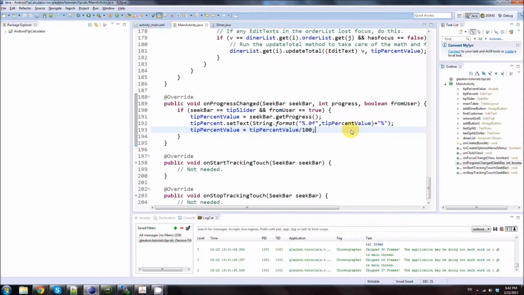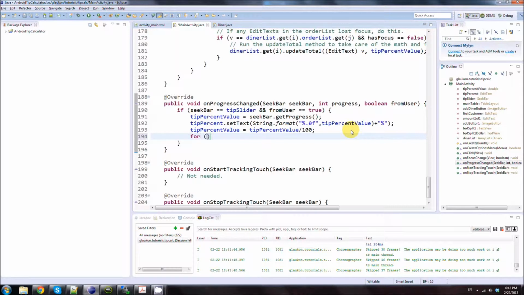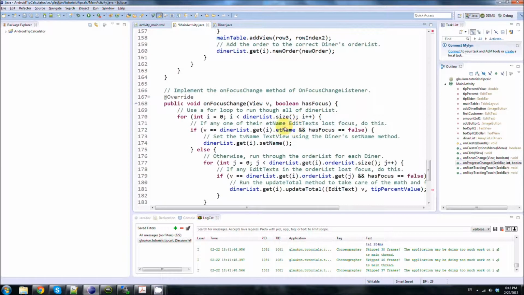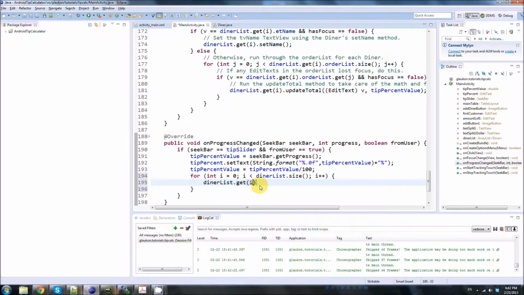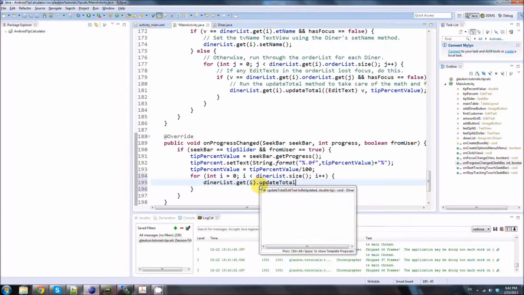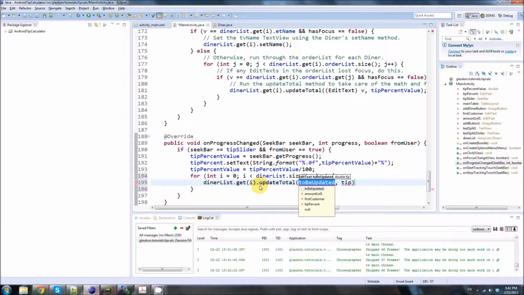change the SeekBar, and create a for loop. And this is going to be another one of the very common for loops we use. We can actually just copy it from here. It's basically the for loop that runs through all the diners in diner list, and we've been using it for a long time now, so I don't need to explain it. And for every diner, what we want to do is run the update total function or method.